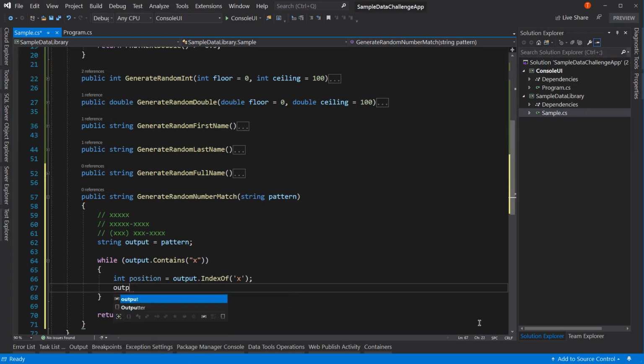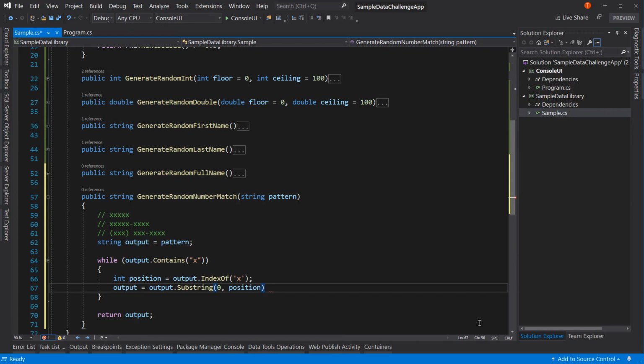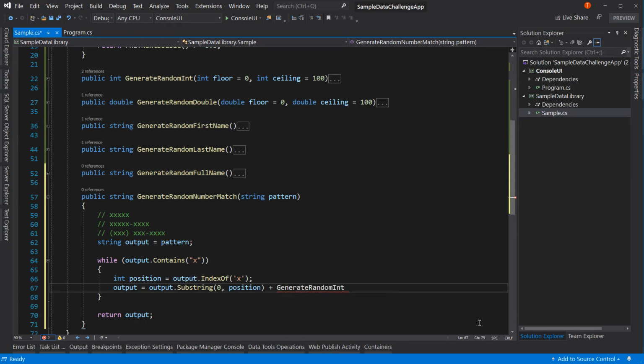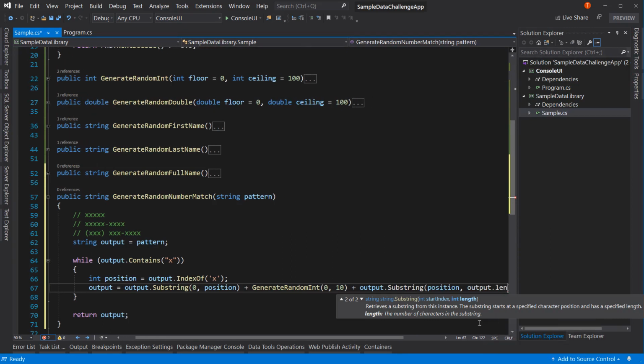So now we can say output equals output dot substring from position 0 to position, plus generate random number, random int, and we're going to say random int from 0 to 10, meaning it would be 0 and 9 essentially, plus output dot substring at position, and we're going to say to the output dot length.